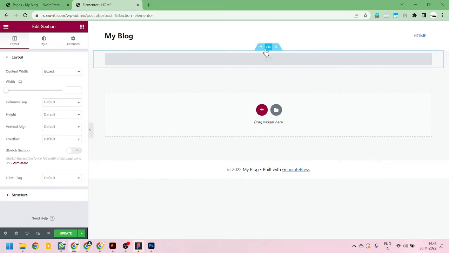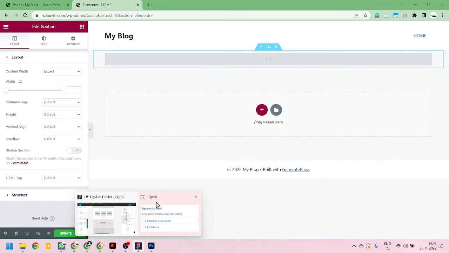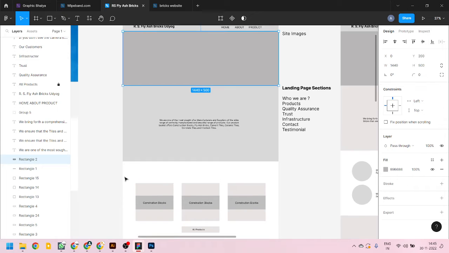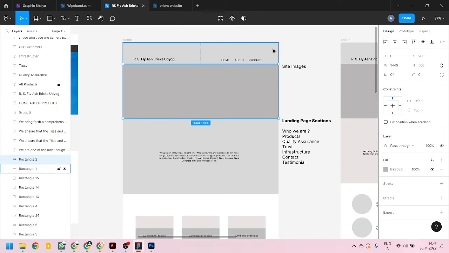and here let's understand the whole thing. The top part is the header. Below that we have a slider, and then we have sections. This is a section which has a slider.